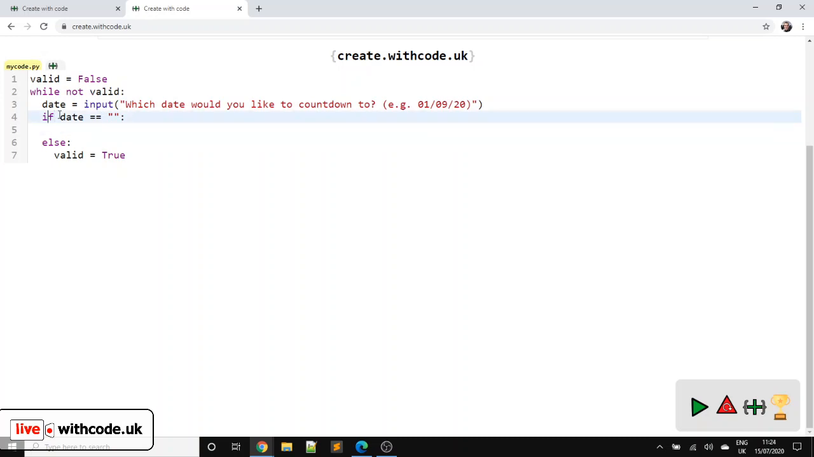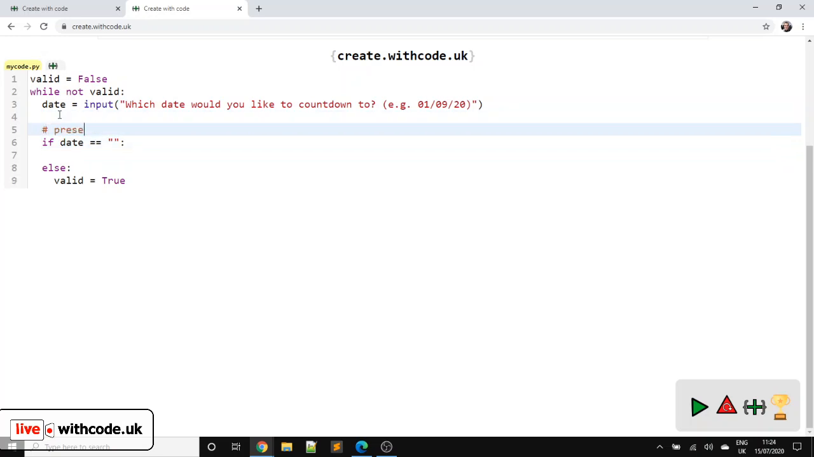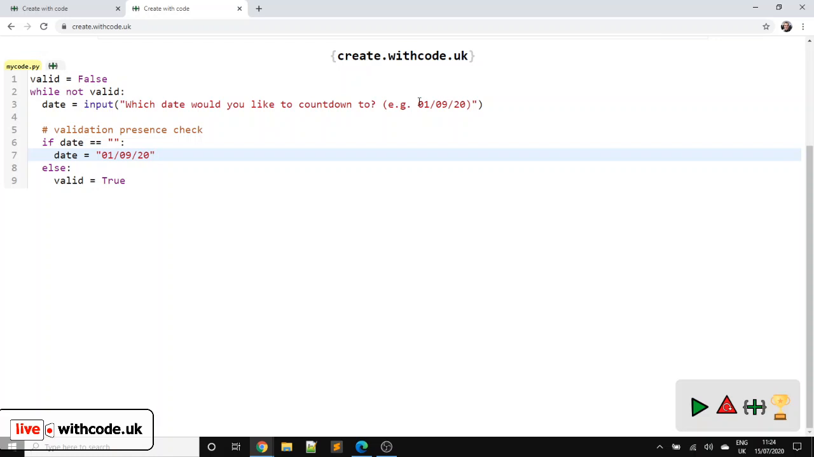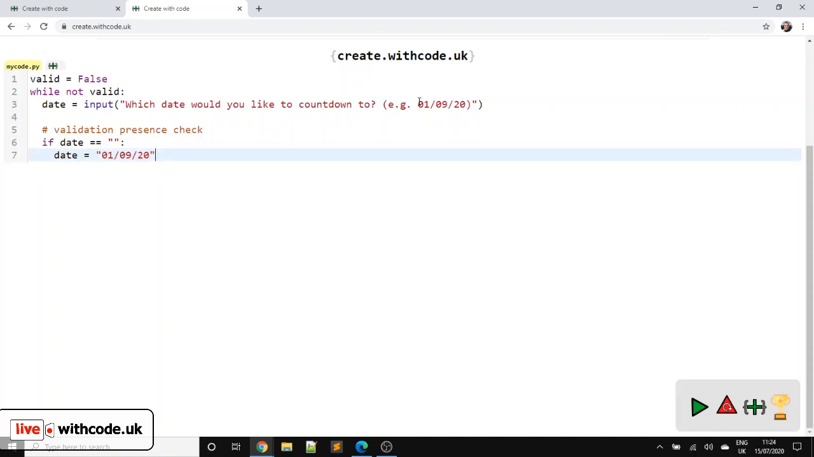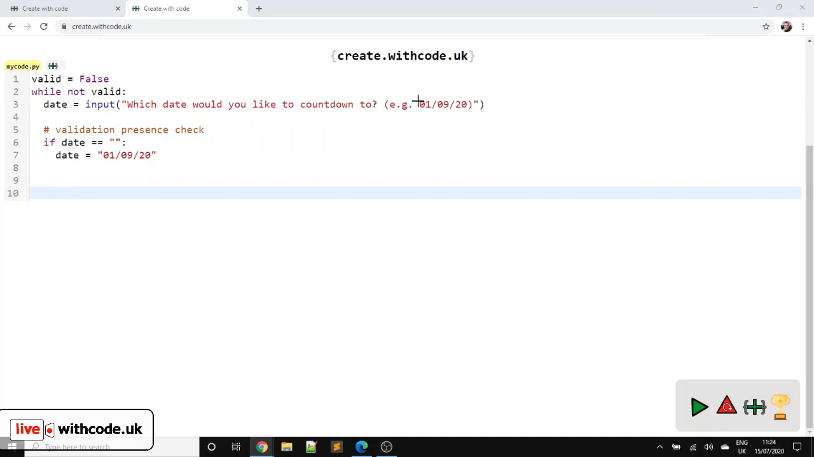So if we leave it blank, and this is our presence check for validation, presence check, we're going to put a default value in. So I'll use the same one that the user is given up here. Again, you can change that in your version.